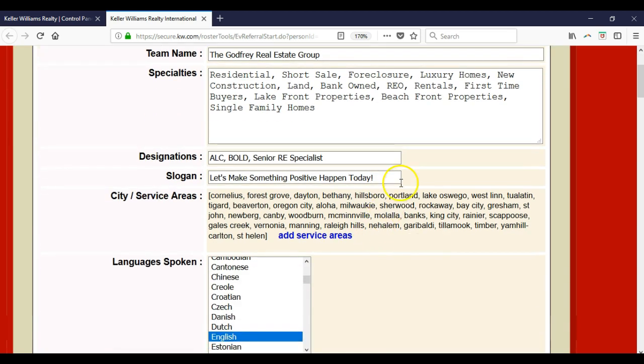Now below that, you also have to have your slogan section. For the slogan, you can put inside whatever your slogan might be. Of course, if you want to change this out, you're definitely more than welcome to.